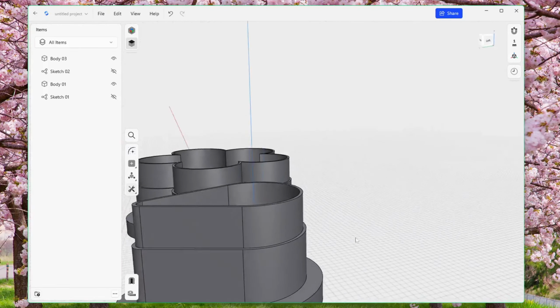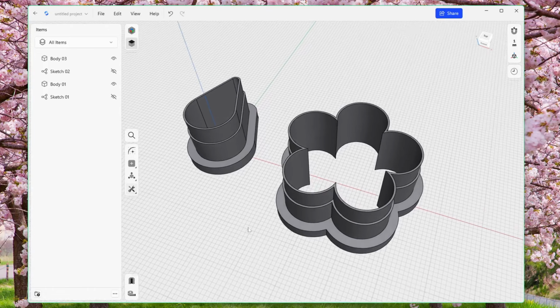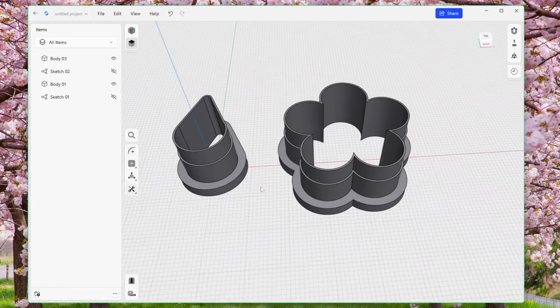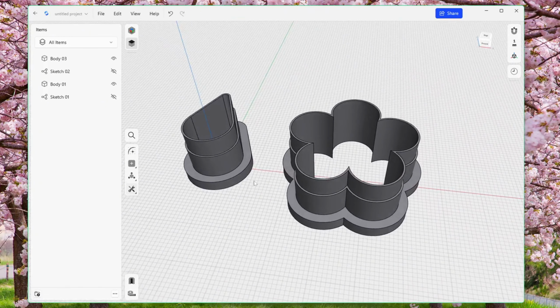In the last videos I showed you the interface of Shapr as well as Fusion and how to design a simple circular clay cutter in both softwares. In this video I will show you a bit more complex cutter. We will do a tear shape and a flower shape, and in this video it will be in Shapr.